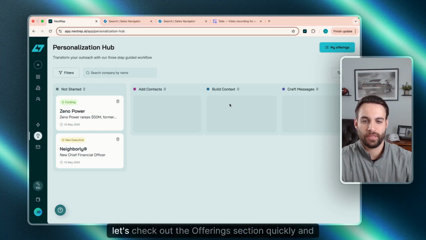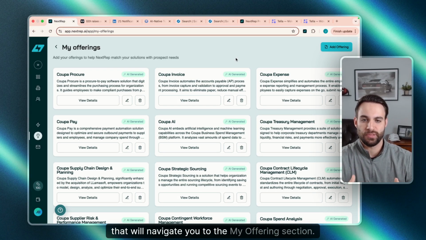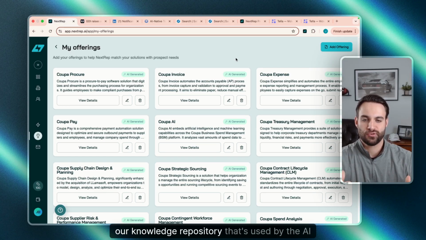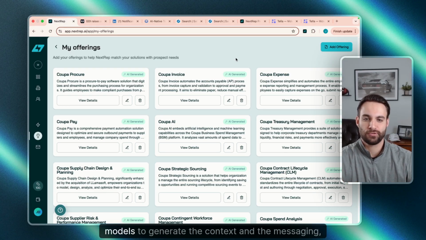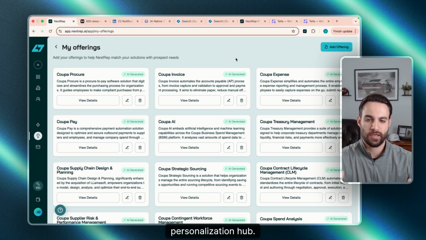But before we do that, let's check out the My Offerings section quickly and see how that is used. So click on the My Offerings button in the top right. That will navigate you to the My Offerings section. This is our knowledge repository that's used by the AI models to generate the context and the messaging, which is what we're about to dive into in the personalization hub.